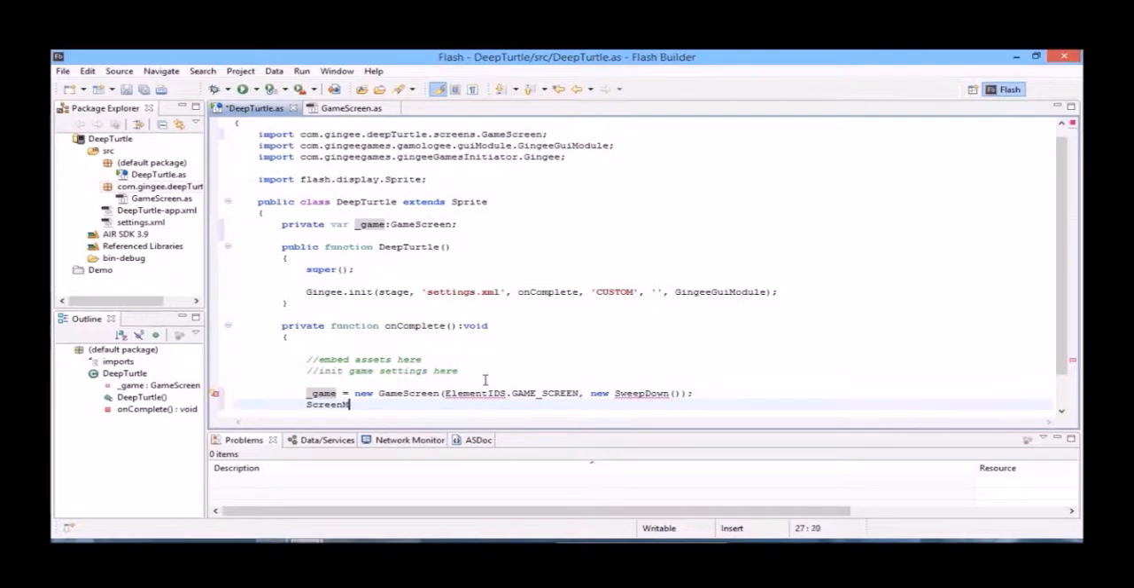And finally, we'll add our screen manager to the stage. ScreenManager.instance.submitScreen, and we'll submit our game screen.